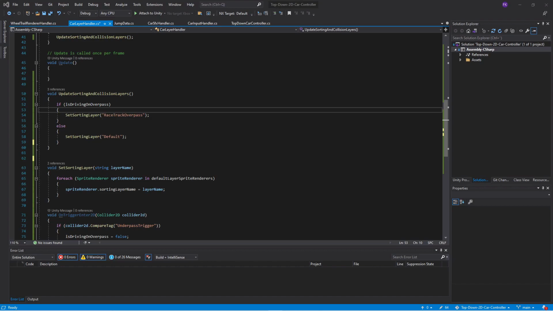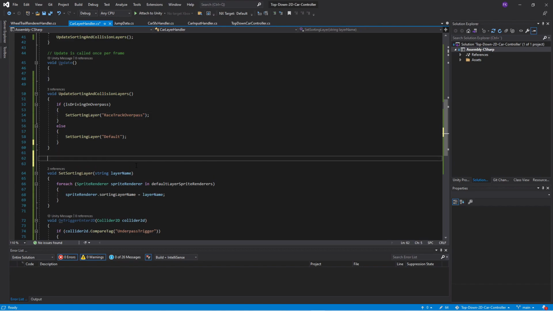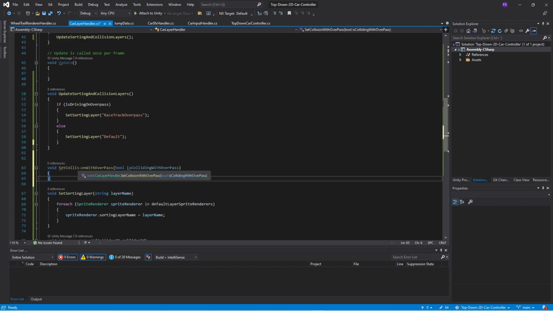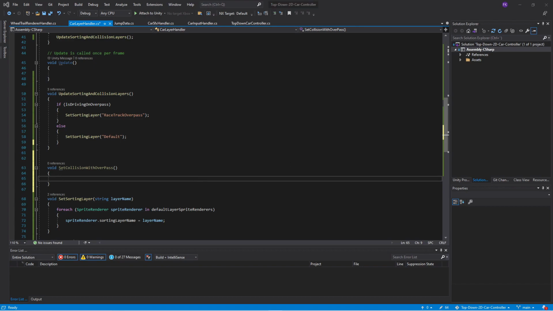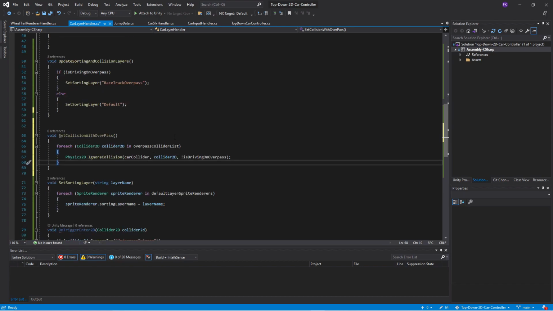But before we do that, we need to add a new function. Similar to this set sorting layer, we will have a new function that we call set collision with overpass. And actually it doesn't need to take anything in. And what we will do is loop through all the colliders that we have in the overpass collider list. And we will use this built-in function, physics ignore collision between the car collider, and we will use if it's not driving on the overpass.